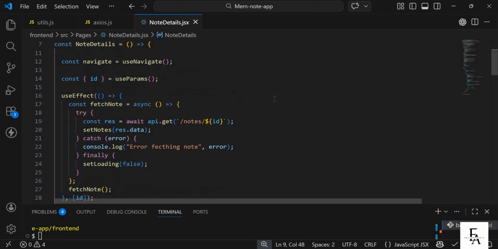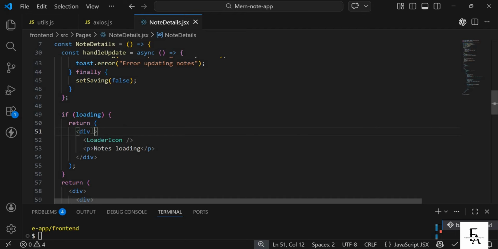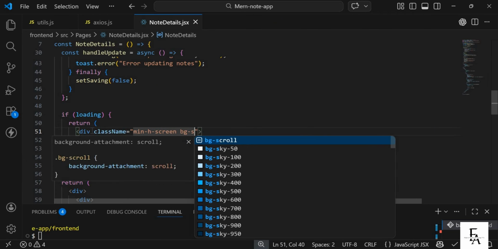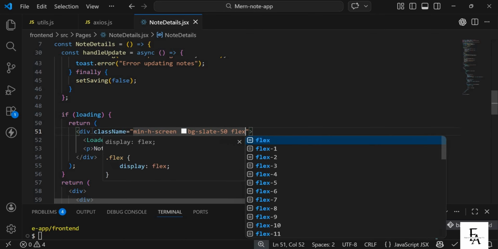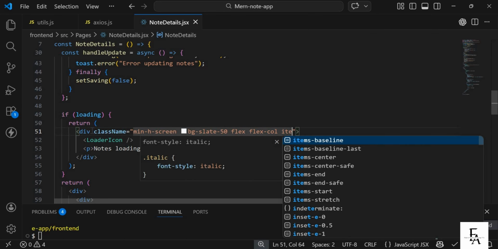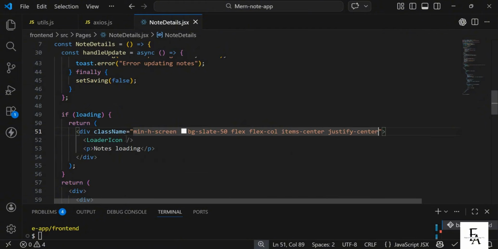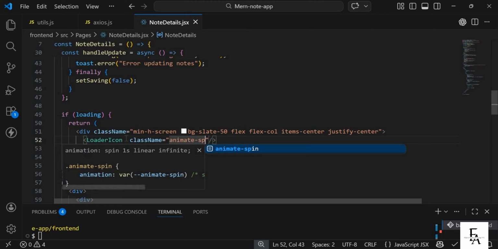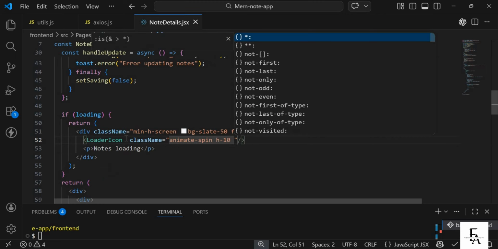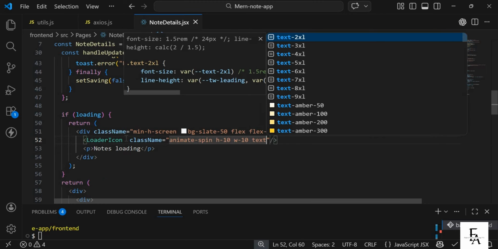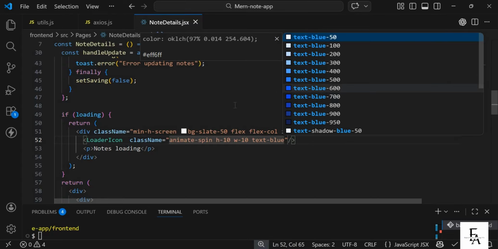Okay, so the next thing we need to do now is to style. We have this div tag right here. Minimum height will be screen, and then background slate 50. Display will be flex, direction will be column, items center, justify center. Then we have this loader icon. We'll set the class name animate-spin. The height will be set to 10, the width as well 10. The color would be blue 600.